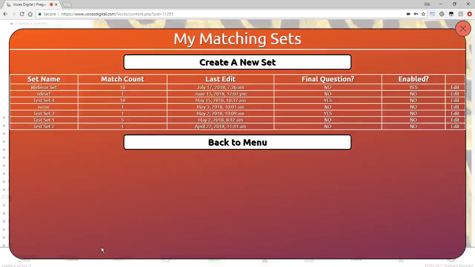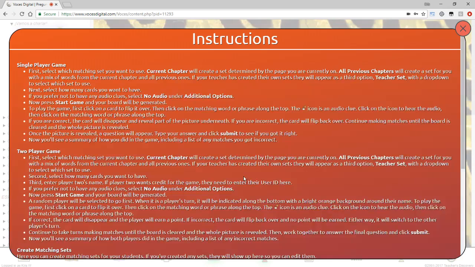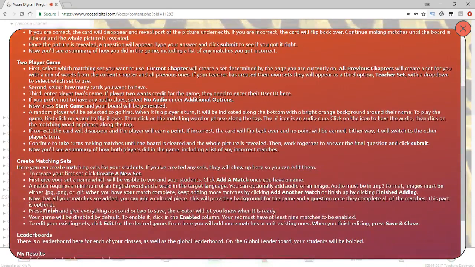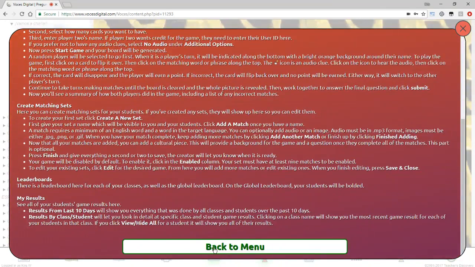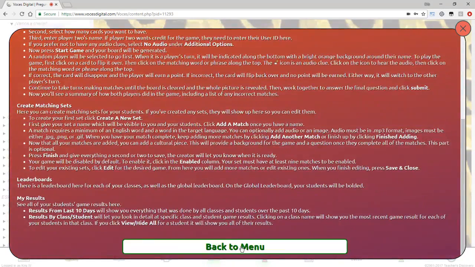So let's cancel out of our changes here and switch over to the next game. Each of the games has an instructions set as well. So clicking on that goes through single player, two player, creating sets, and so on. If logged in as a student, they would just see the single, two player, and leaderboard information.